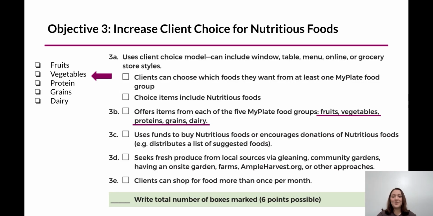And finally, we have 3E. This section will look at the frequency of the food distributions. The NEFPAT Plus aims for a frequency of more than once per month. This can be an important way to ensure that neighbors have access to fresh and nutritious food items and can return when they need more.